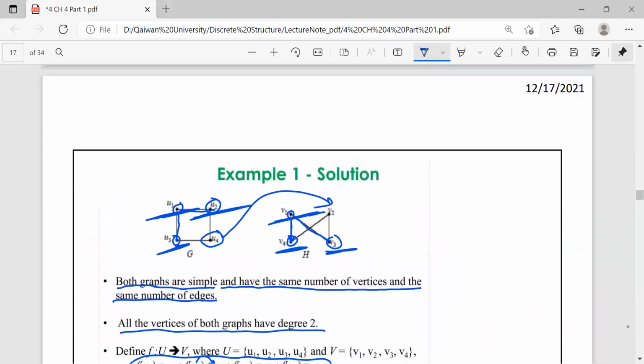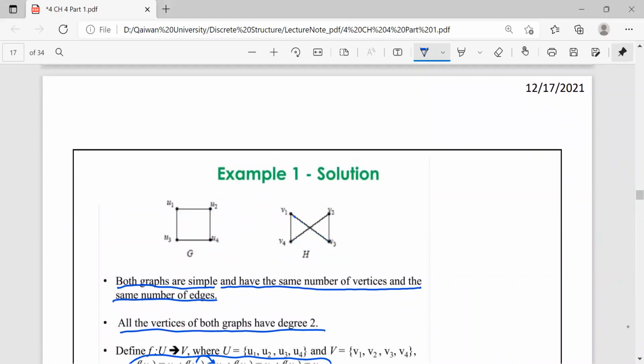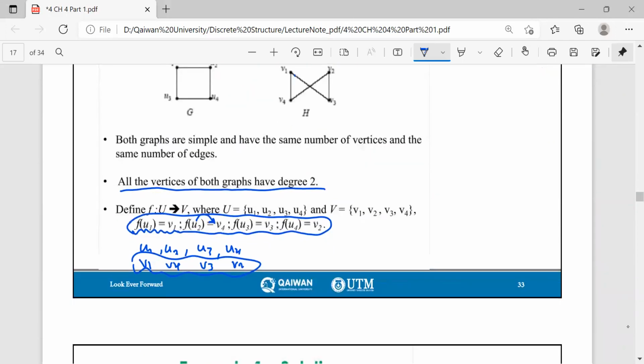So to prove that two graphs are isomorphic, we just follow these steps. We first should show that both graphs have the same number of edges, the same number of vertices, and also we must show that the corresponding vertices have the same degree. And also we define a function. Based on this function, we find the adjacency matrix.